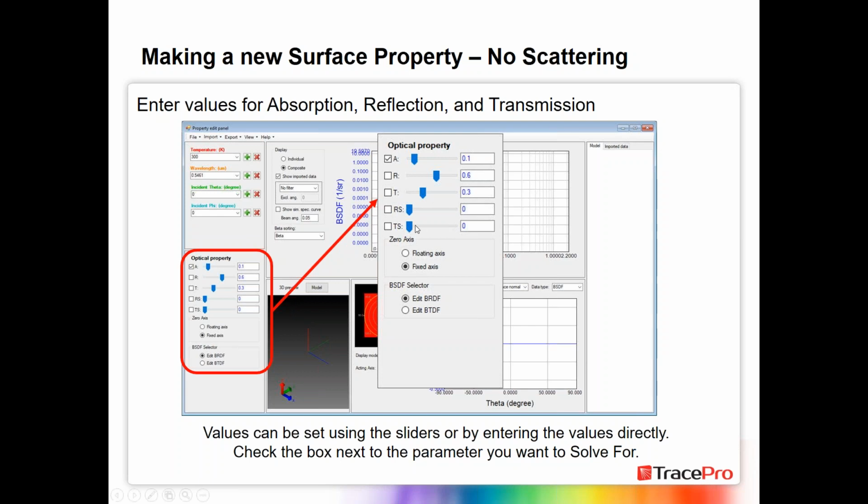Anybody that's made surface properties before in TracePro may remember there's a solve for feature, meaning we could enter a value for reflection and a value for transmission, and then solve for absorption. That's implemented here as well. We just check the box next to the parameter that we want to solve for. In this case, I'm entering reflection, entering transmission, and then solving for absorption. This ensures that we have conservation of energy, because we want these three values to add up to 1. And as we can see, they do in this case.